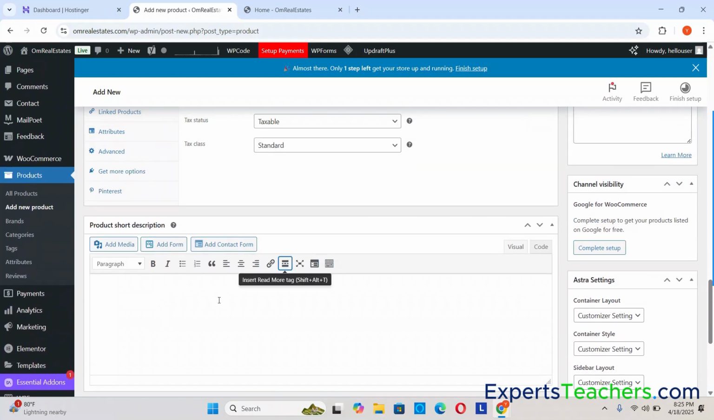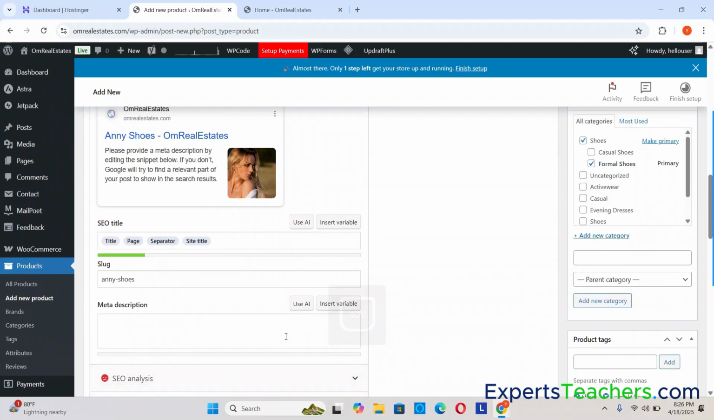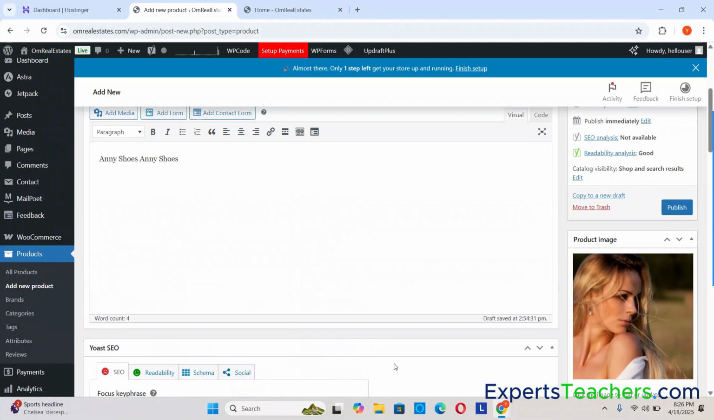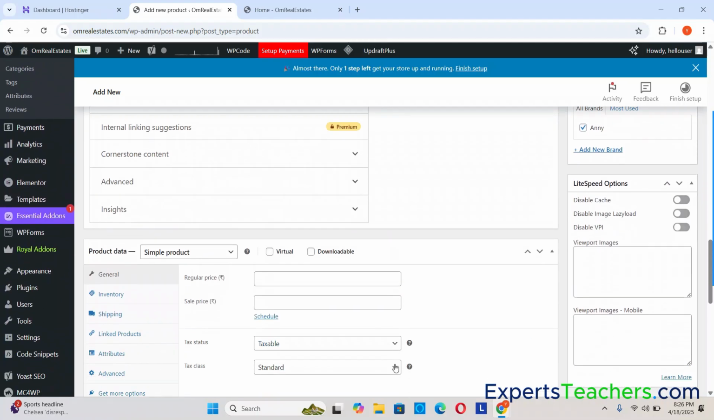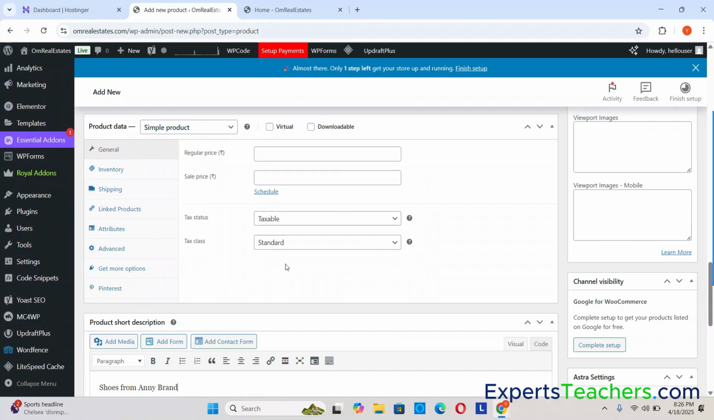Next is the product short description. So you can just add a short description. And the important part of this page is this one. So first of all, this is virtual and downloadable. This is for digital products, but ours is shoes, so that's not a digital product. So there's no need to select it.